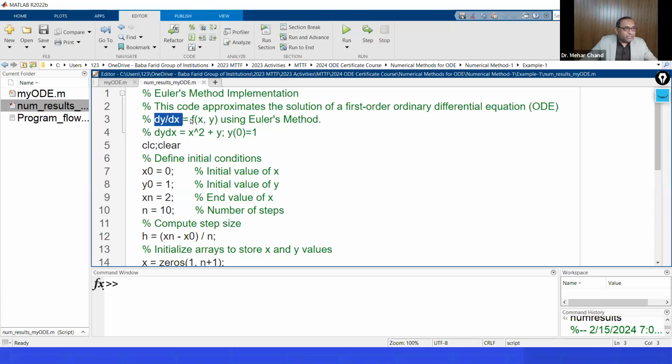What I have done is, we want to implement Euler's method to compute for dy/dx = f(x, y). I have the example dy/dx = x squared plus y. And this is the initial condition, y naught is equal to 1, y0 = 1.